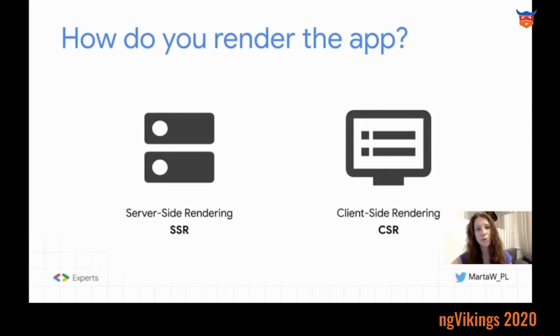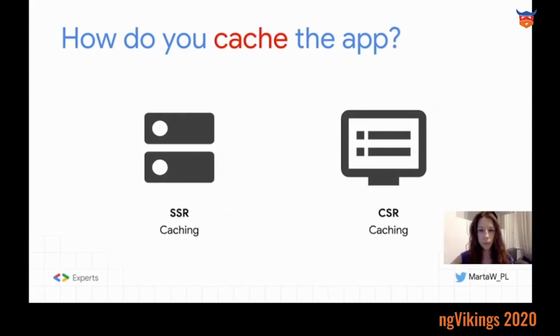Today I want to present you design patterns for caching that allows you to get faster web apps. But before I start doing this, we should consider two aspects. The first one is how do you render the app? We have two options. The first one is server-side rendering, and the second is client-side rendering. We have different caching for these options.